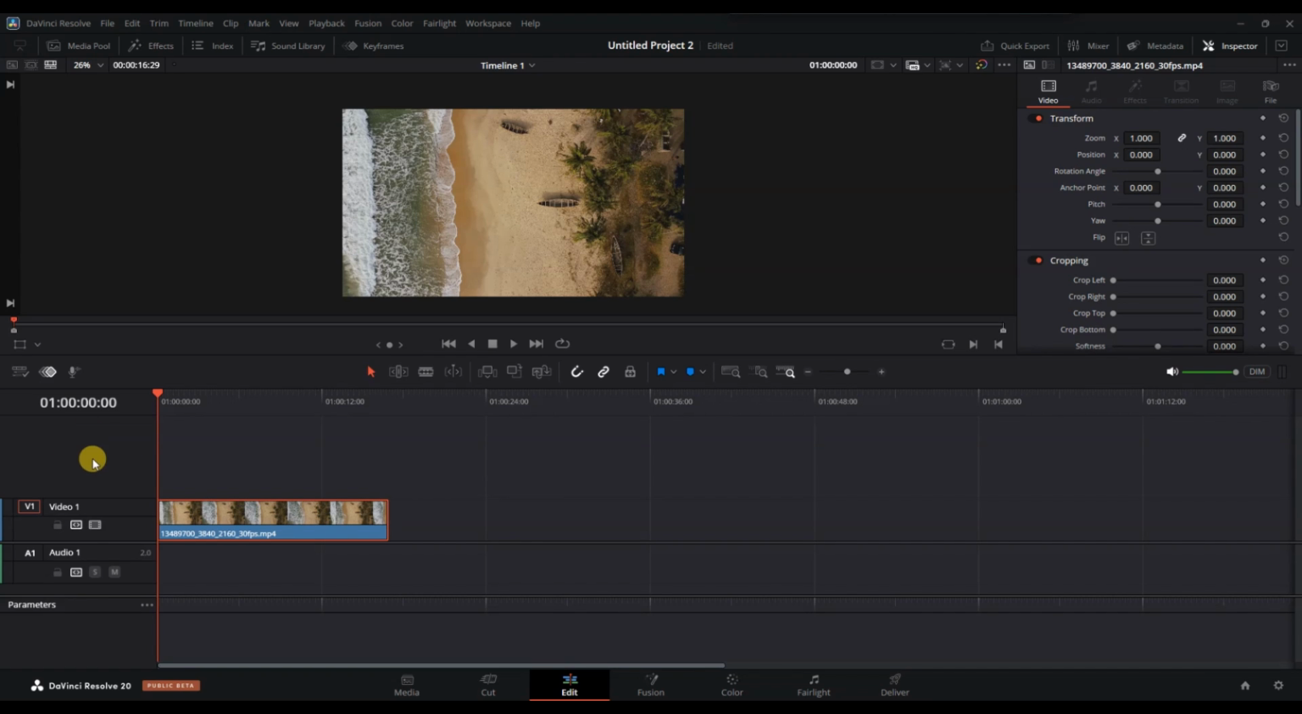Next, right-click on the empty timeline area and then choose Add Subtitle Track. This will create a new track dedicated to subtitles right above your main video track.